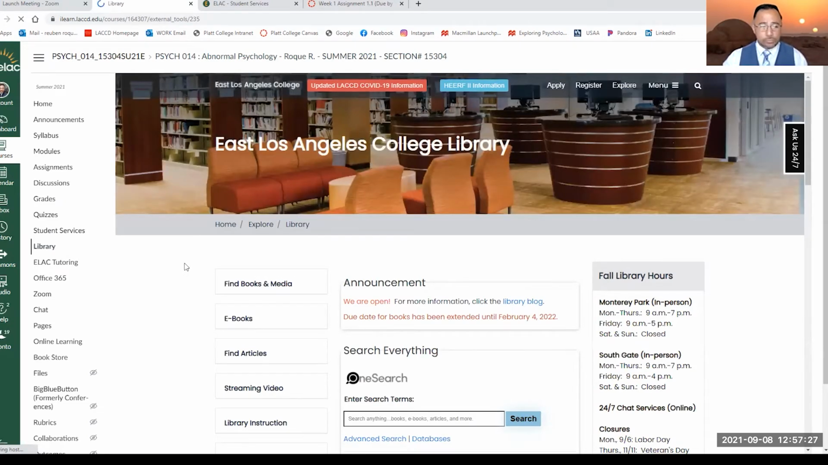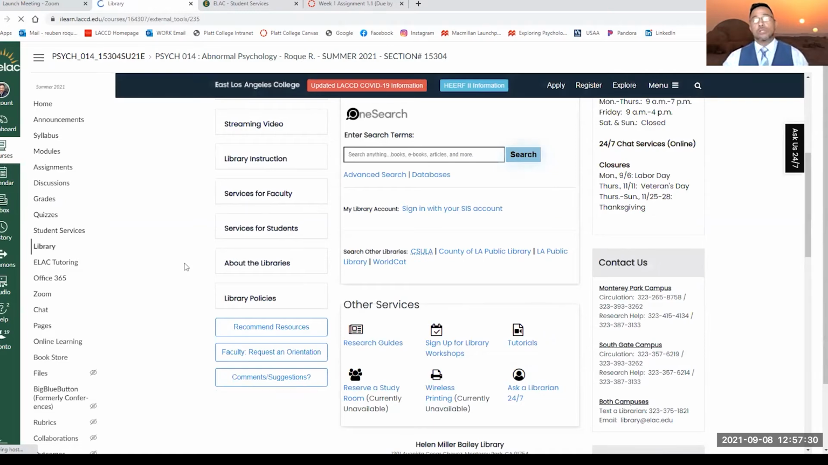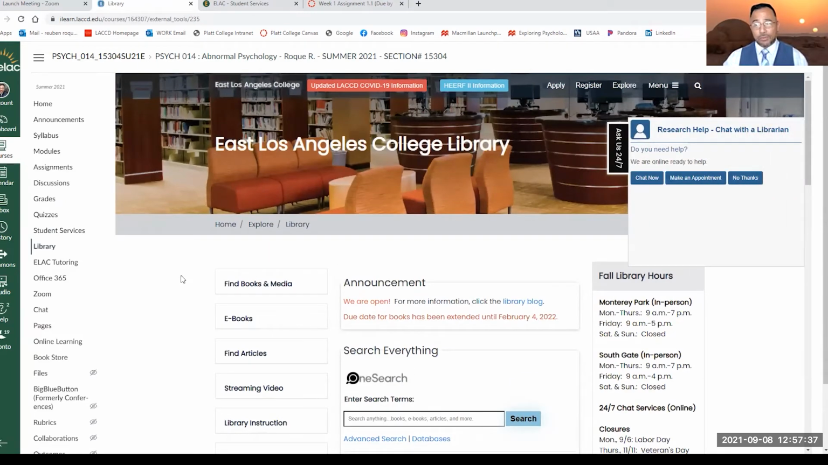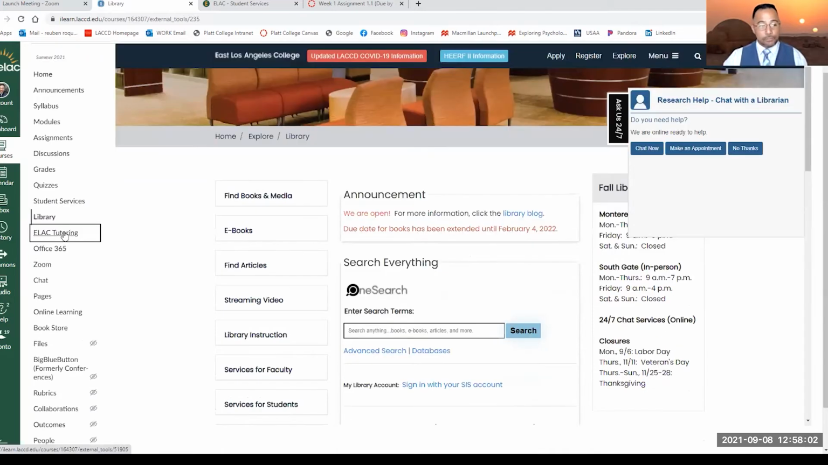Easy peasy. One of the things I always encourage all my students to do is play with Canvas. Play with Canvas. Get on there, crash it. If you crash it, Canvas support is really good about helping you out. I've crashed my site about a dozen times with both colleges, and Canvas support was able to help me recover within an hour. So it's doable, but it's also one of the faster ways for you to learn how to use the system. So there's also ELAC tutoring.